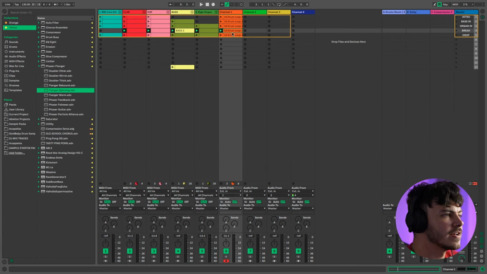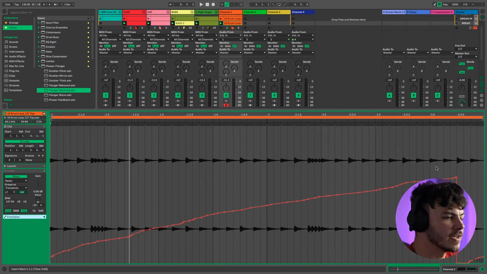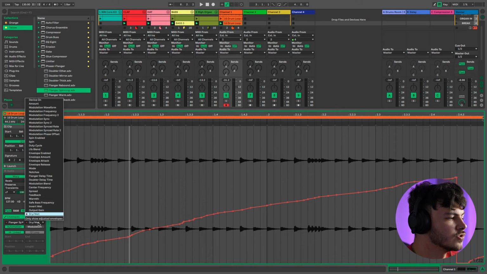If you wanted to do this manually, simply click on it, head over to the envelope section, click on that, and then you can see we've got this automation we've recorded in ourselves. This little drop down bar here will allow you to select what parameter you're going to be automating. So you could find maybe something on the EQ. In this particular case, we're using the flanger and then the dry wet.